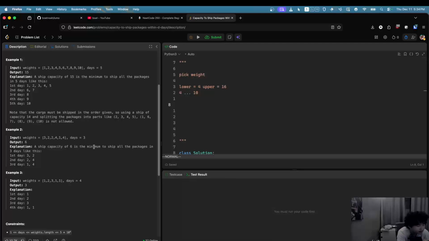A ship capacity of 6 is the minimum to ship all the packages in 3 days like this. Okay, so 3, 2, 2, 4, 1. I get the intuition here, but I'm not sure what the target is. What am I trying to find? How do I detect if I'm not the smallest one? Let me retry it again.